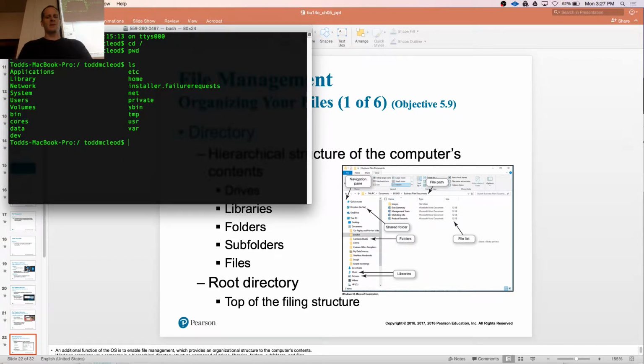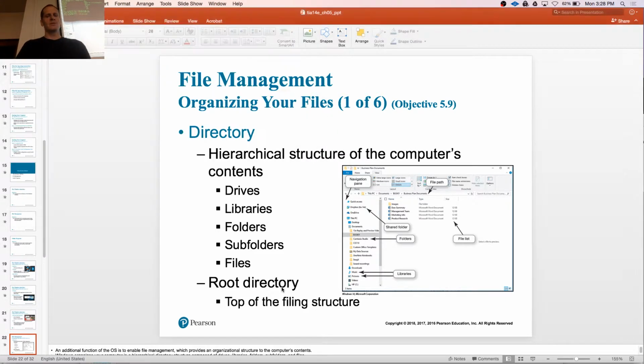It's kind of interesting. If I just go to my user directory, right, I'm in /users/Todd McLeod. Now that's where I'm at. But the root is just that /. That's the root. Top of the folder structure of the directory.